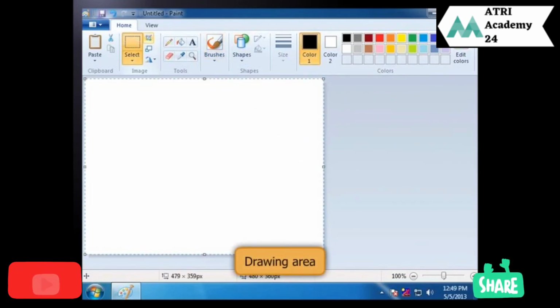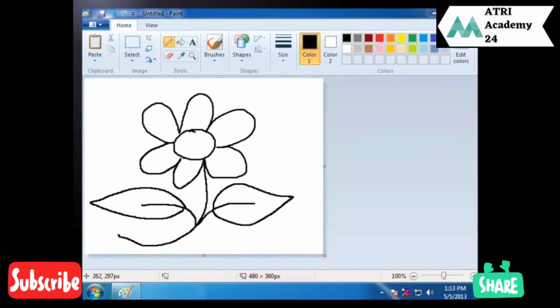Now, look at the Drawing area. This area is like a drawing sheet. All drawing, painting, and sketching activities are done in this area. Let us now use these tools and options to create a new picture.